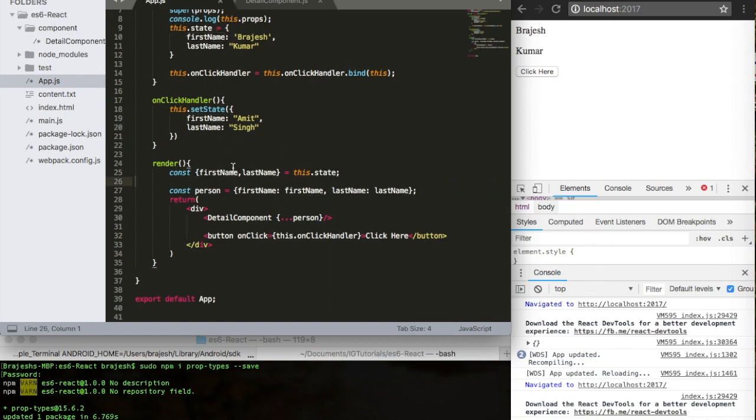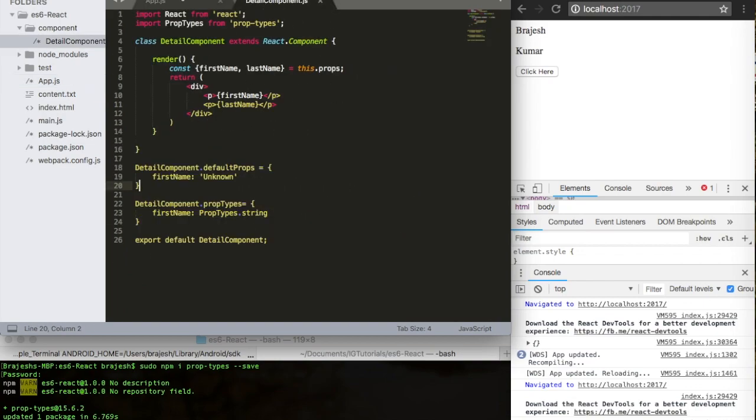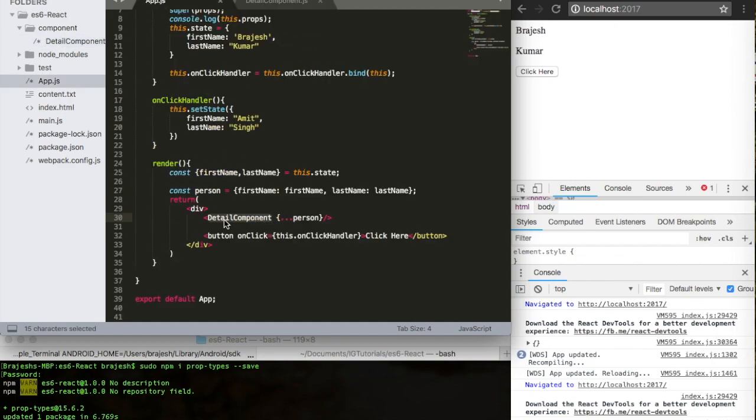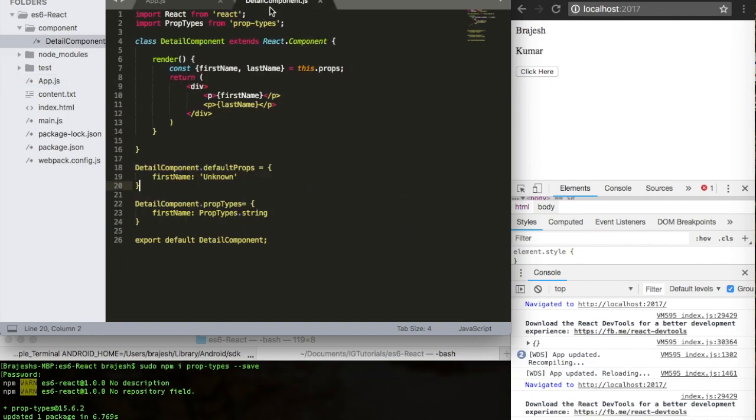But this information I just wanted to pass to another component, that is a detail component. So this is the child component. This state information I wanted to pass to the detail component. I'm using the spread operator here. The spread operator means we keep the information in one object inside one variable, and that variable you pass with three dots, the spread operator, and we can access it here like this.props.firstName and lastName.